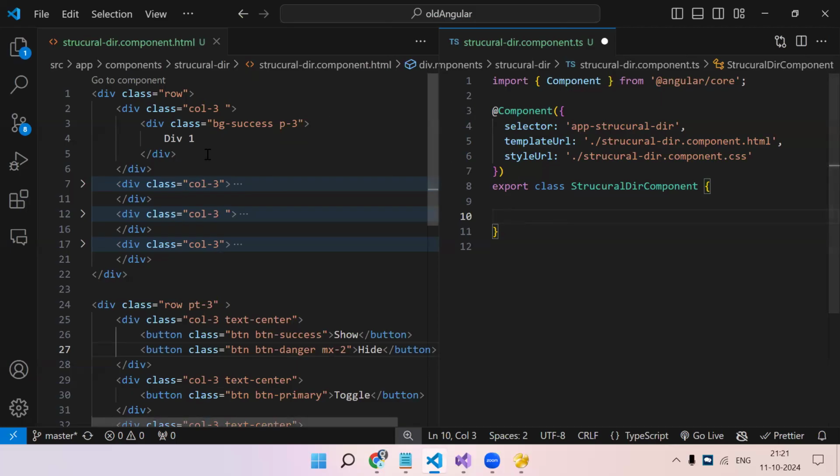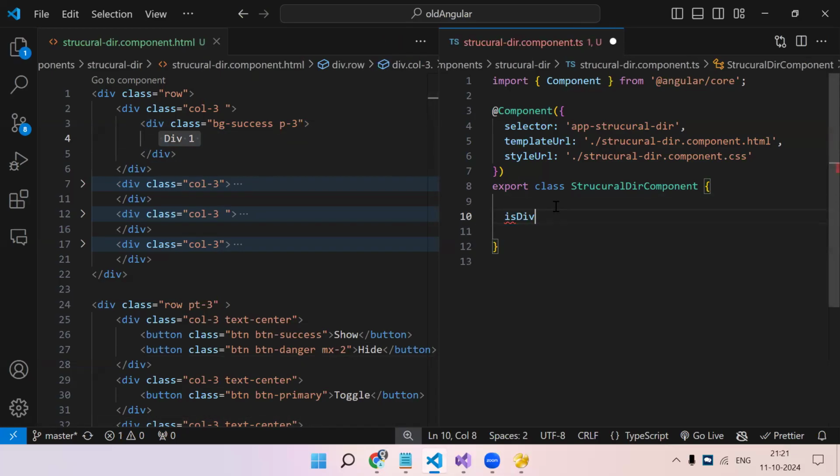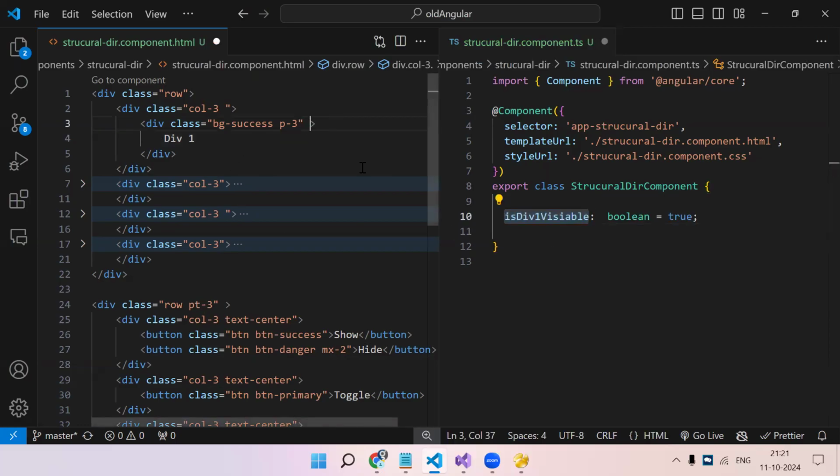Now, which div are we going to use that variable on? And what is the title we have? Div1. So we can say div1Visible. Data type Boolean, by default true value. So we have created a variable with Boolean type and initialized it to true. Now I can use this variable on this div, the div which I want to hide and remove.